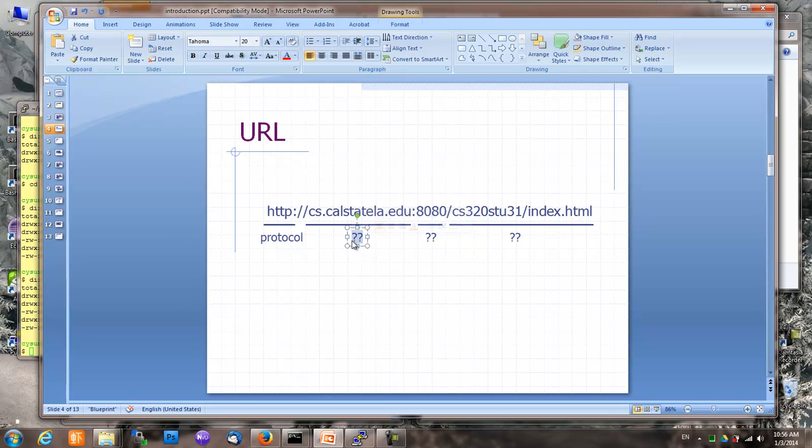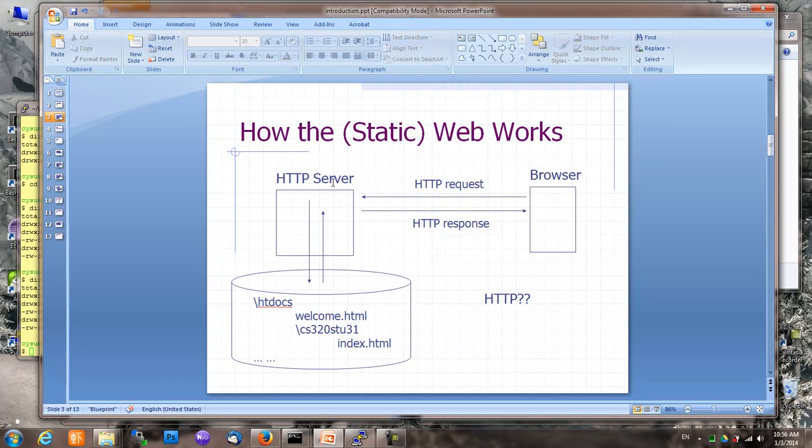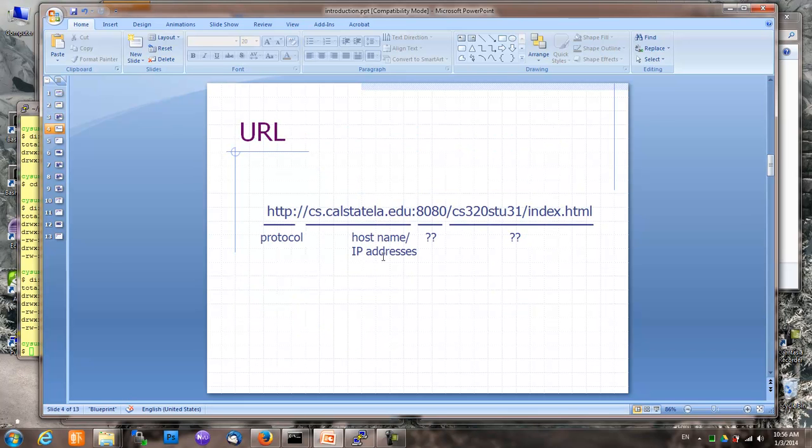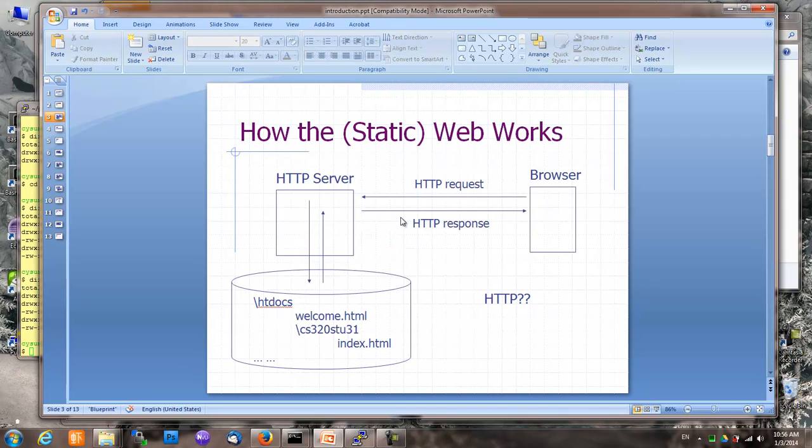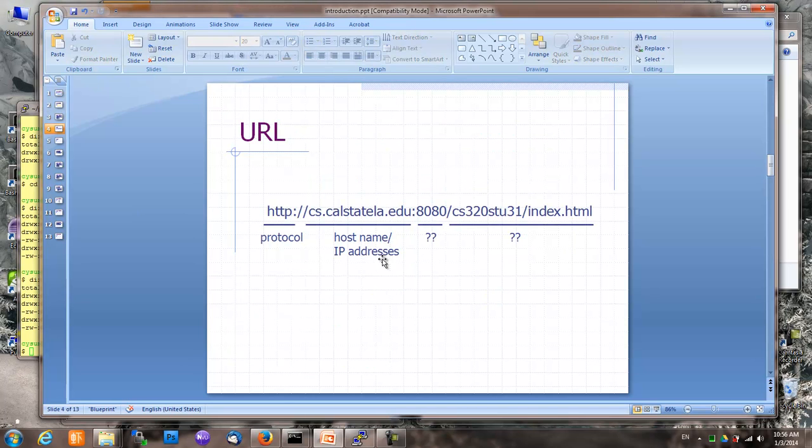Now, the second part of the URL is the host name, or sometimes you'll also see numbers like 127.0.0.1 or something like that, and those we know are the so-called IP addresses. So both host name and IP addresses are a way to locate where the server is, and you can think of them as the name or address of the server. And that part of the URL basically tells the browser where that request should be sent to. The third part of the URL is the port number.